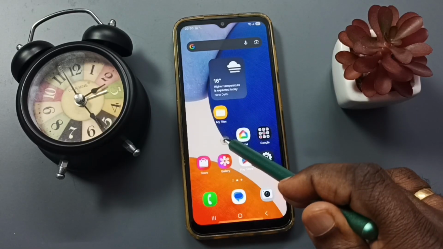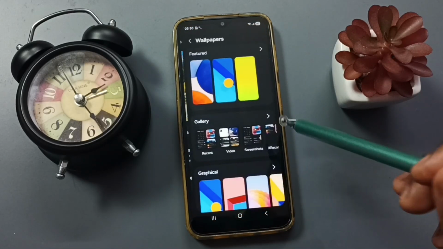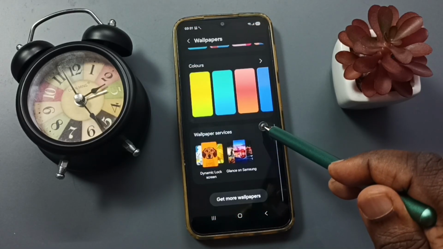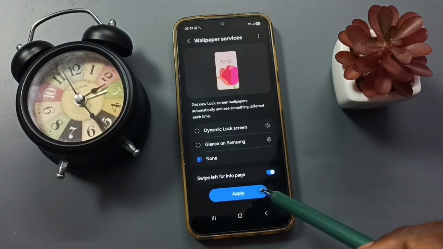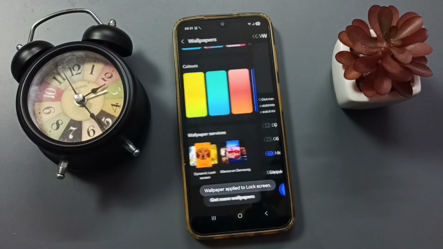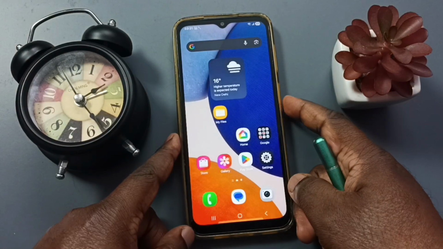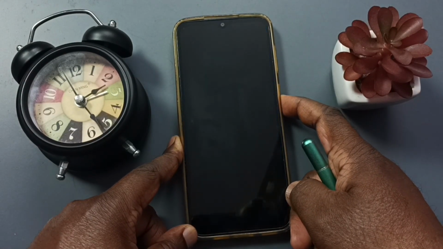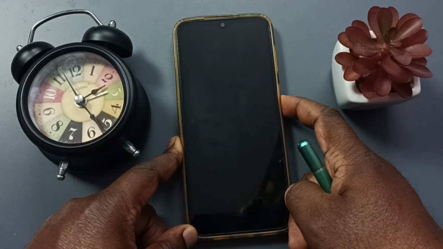Again, tap and hold on the home screen, go to wallpaper and style, go to change wallpapers, go down, tap on wallpaper services, and here we have to select none, then tap on apply. So this way we can turn off this dynamic lock screen wallpaper. Let me test. Lock the phone, unlock. See, it's not changing the lock screen wallpaper.